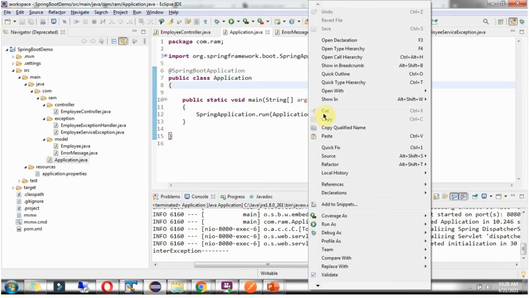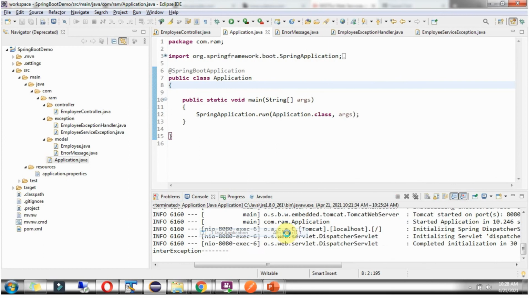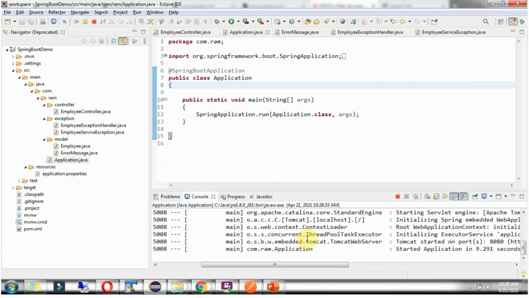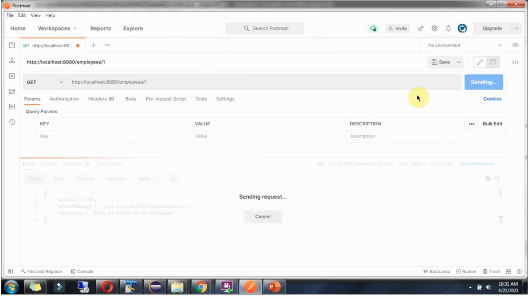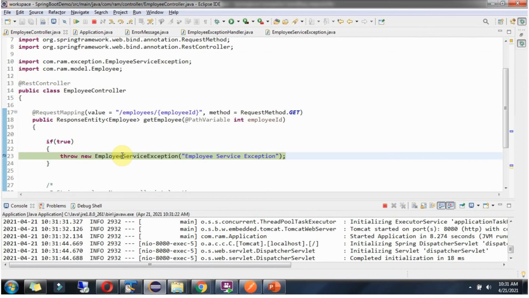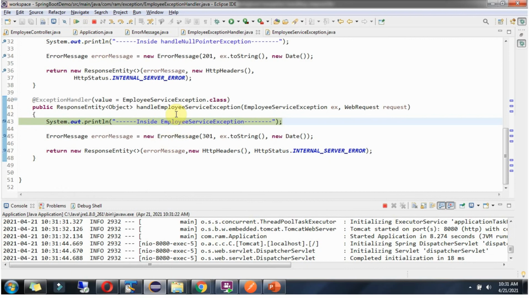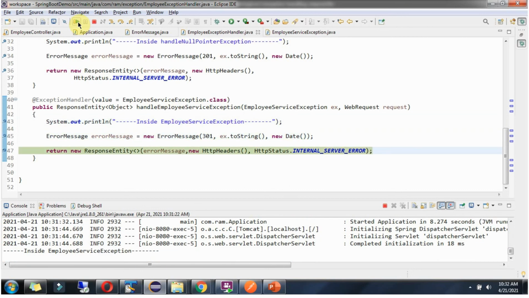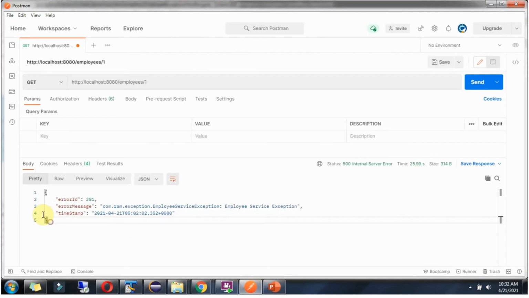I am running this Spring Boot application in debug mode. Click on send, and the request reached here, and it is throwing EmployeeServiceException. And it came inside handleEmployeeServiceException and returns a custom error response back to the calling client. Here we got the custom error message.